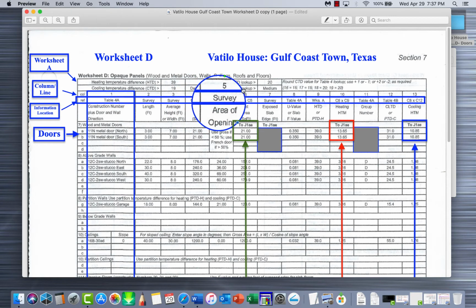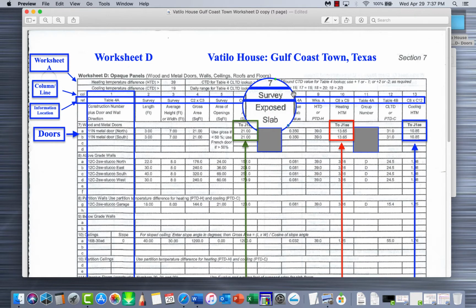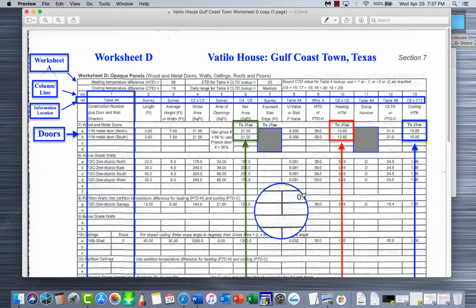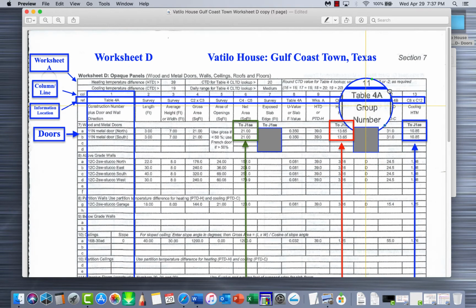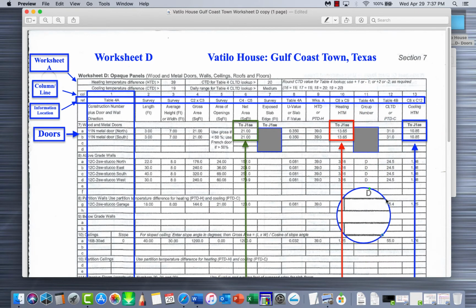Now you will run into some areas like this one right here. It says survey and it says exposed slab. This is dealing with a foundation. This is dealing with a floor. So I've grayed out these areas, like on a lot of your worksheets it'll have it like that. As you can see, that part right there is grayed out. And you see over here, table 4A group number, it's also grayed out. Well, the reason being for that is doors don't have group numbers. That deals with actual walls, as you can see on line 8 down below us.